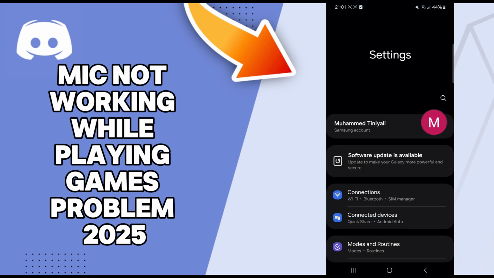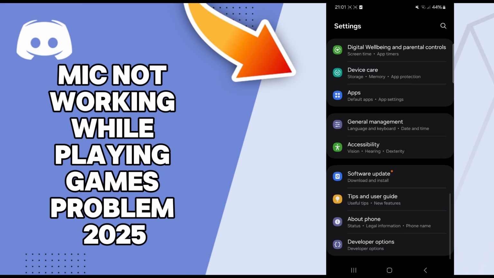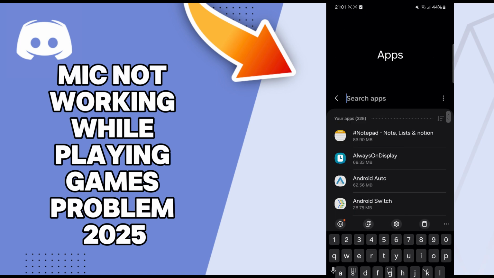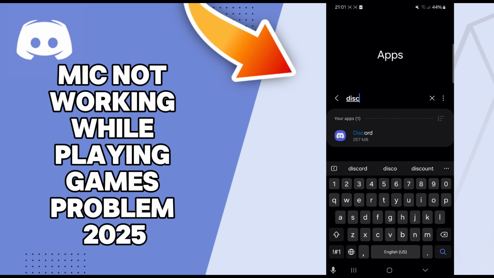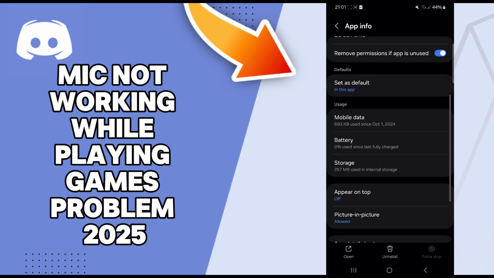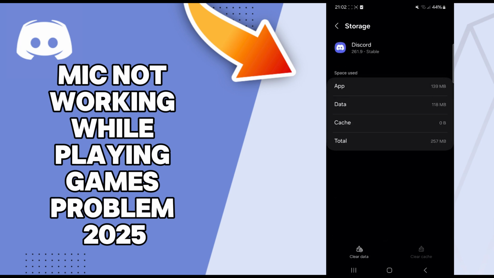So the answer is easy, just go to the settings and then scroll down to the apps section and then go to the search and search Discord, and next go to the storage, and here you will find this clear cache option. Click on it. Now you can go check if it worked, and if it didn't you can try to restart your phone or turn the Wi-Fi off and on, or the Bluetooth or the airplane mode.